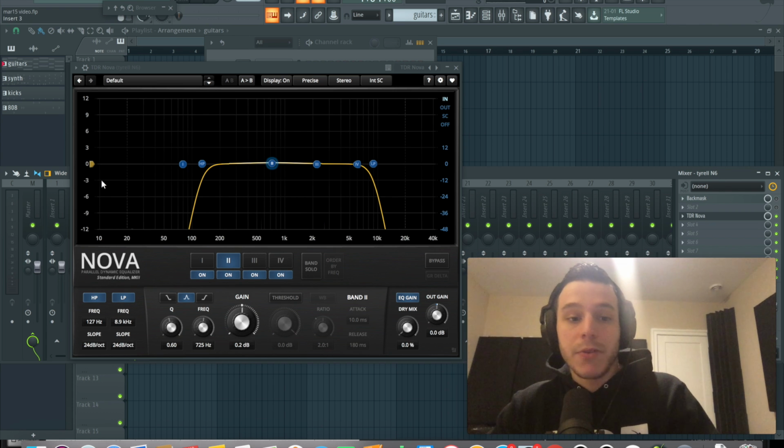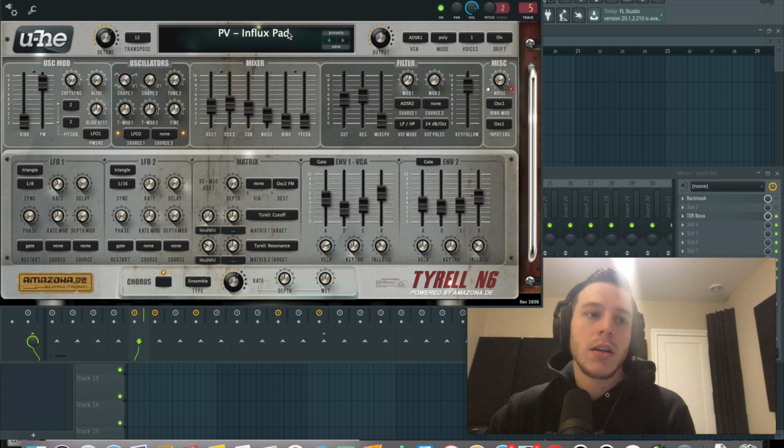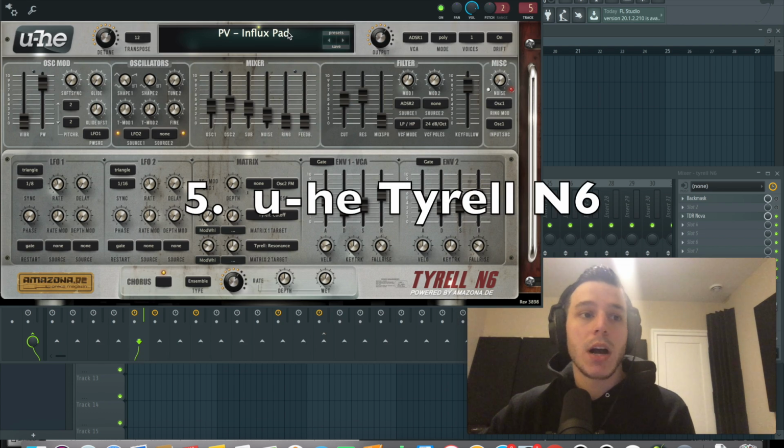TDR Nova, phenomenal EQ plugin. It's a completely free plugin. Links right below. So last and definitely not least, we got a soft synth.